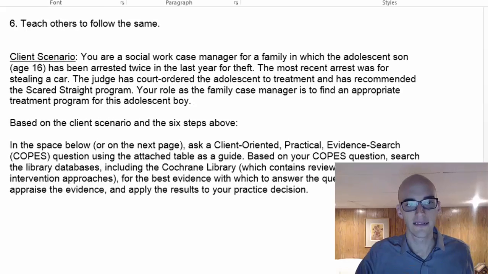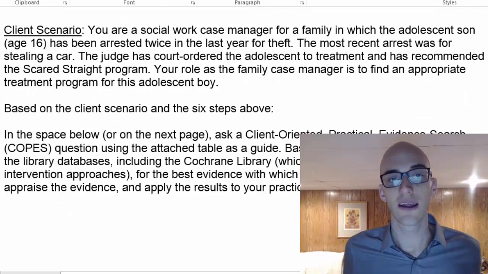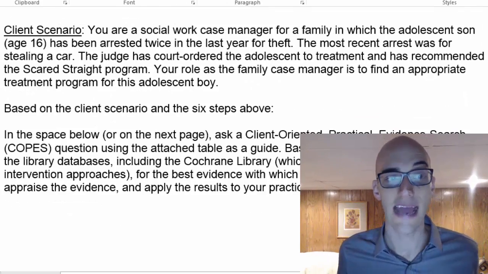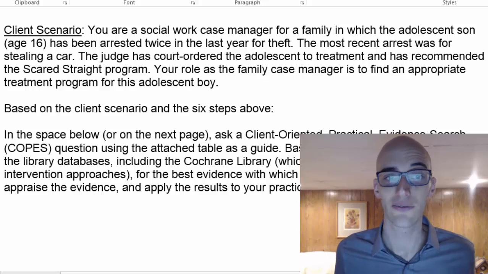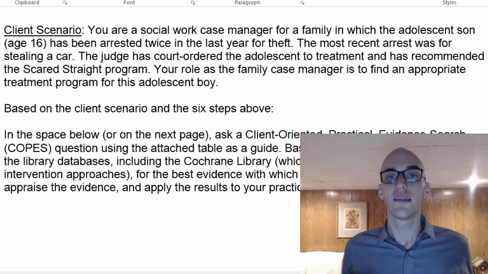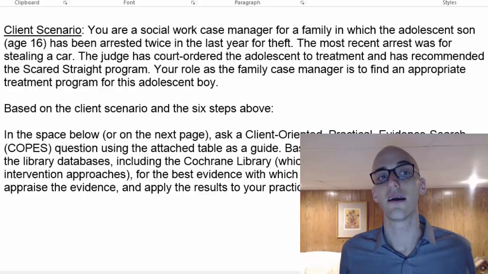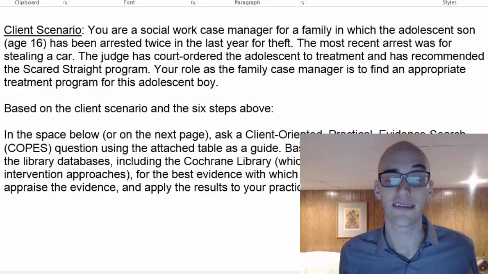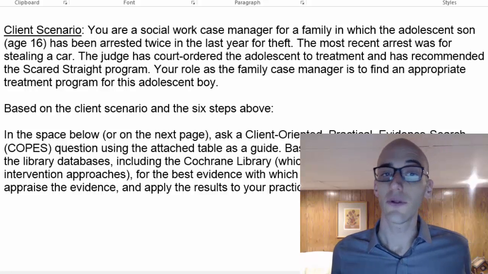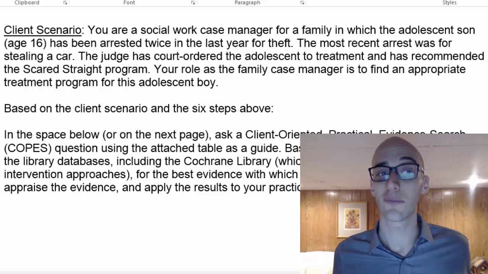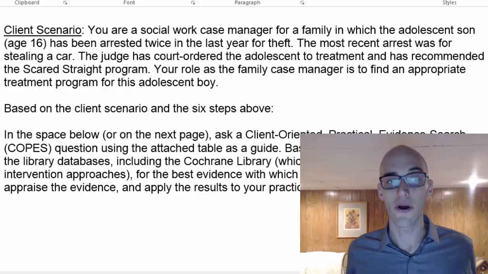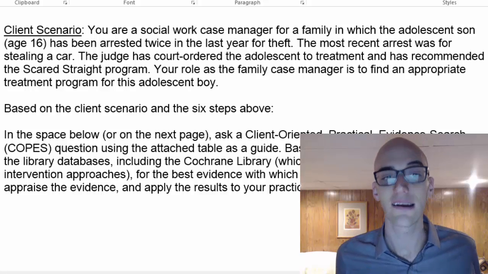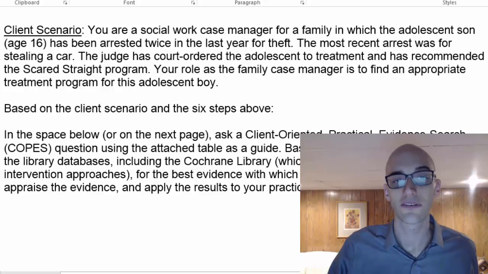So the case illustration here: you are a social work case manager for a family in which an adolescent son age 16 has been arrested twice in the last year for theft. The most recent arrest was for stealing a car. The judge has court ordered your adolescent to treatment and has recommended the Scared Straight program. Your role as a family case manager is to find an appropriate treatment program for this adolescent boy. So based on the client scenario and the 6 steps above, write a COPES question for him.